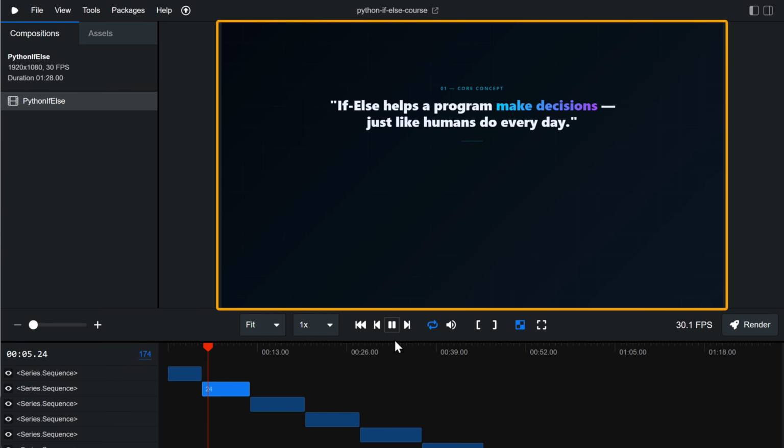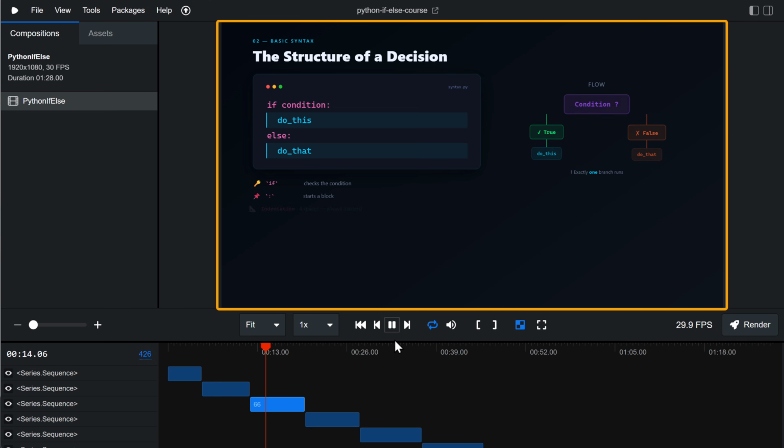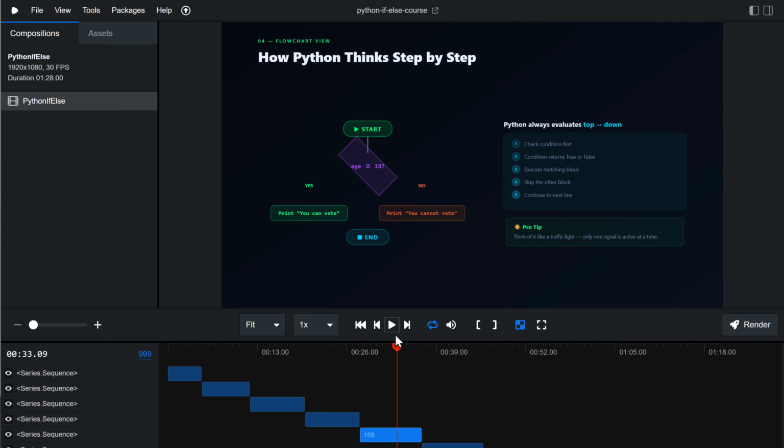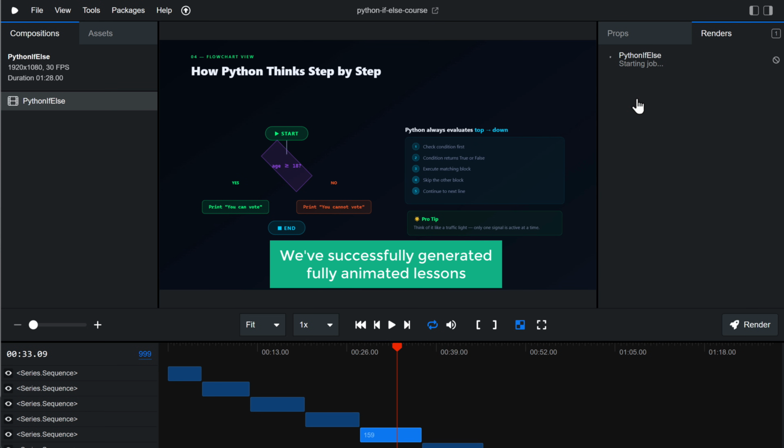And as you can see, the changes have been applied. Once everything looks good, click on render to export your final video. And now we have successfully generated fully animated lessons.